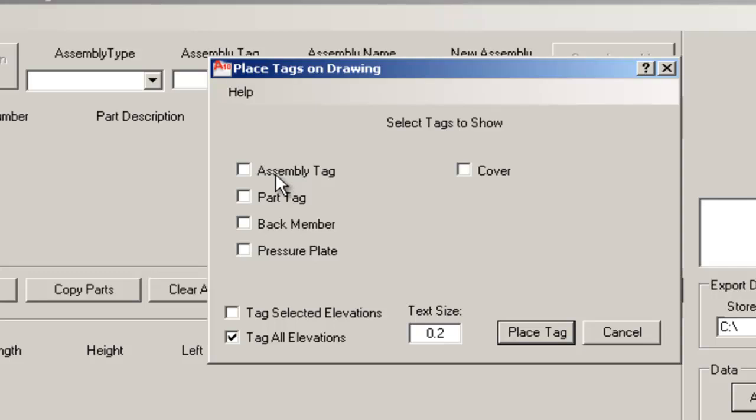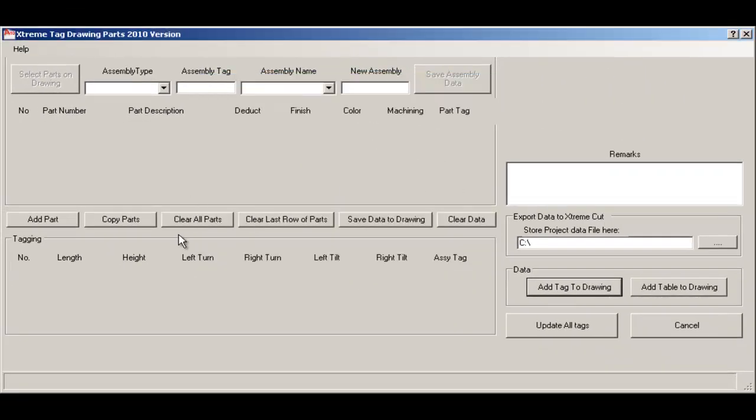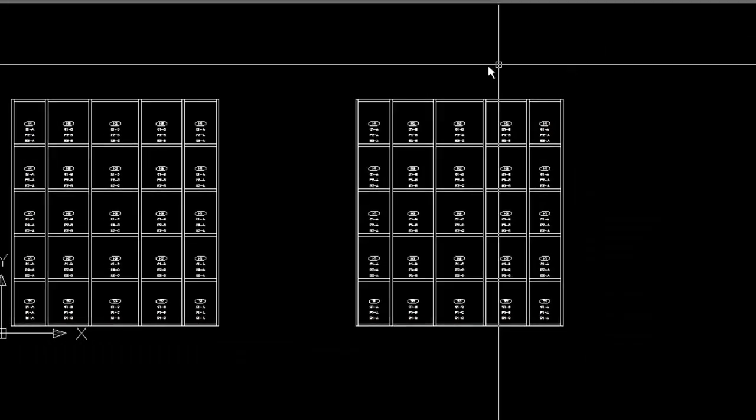and it'll show you some assembly tags, you have a part tag, and then it'll list the individual tags in the drawings. You've got some back member, pressure plate, and cover cap. I'm going to do all the assemblies and all the parts, and I'm going to have my text size set at 2 inches. Click place tags, and at this point it's going to go through and completely tag the elevations.